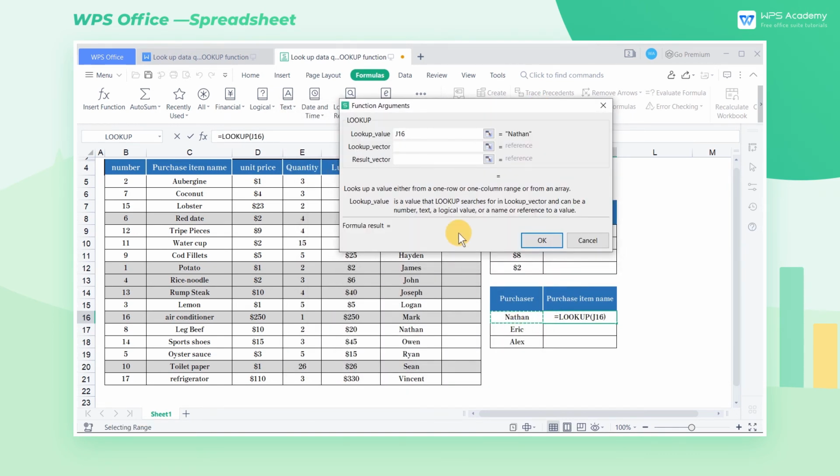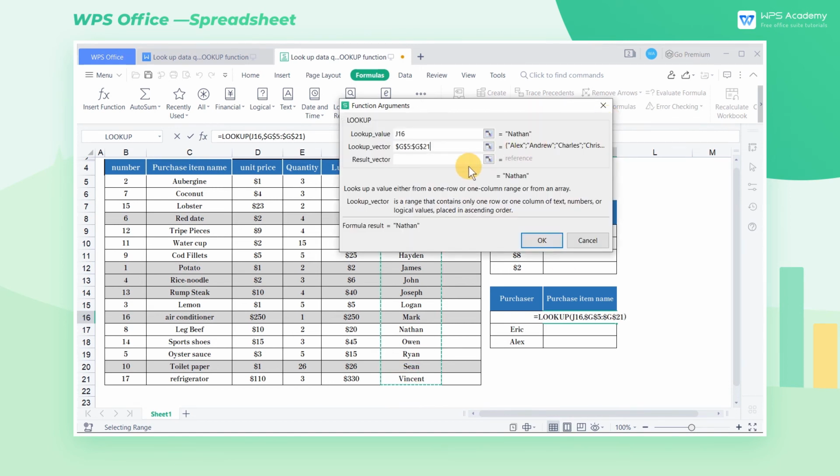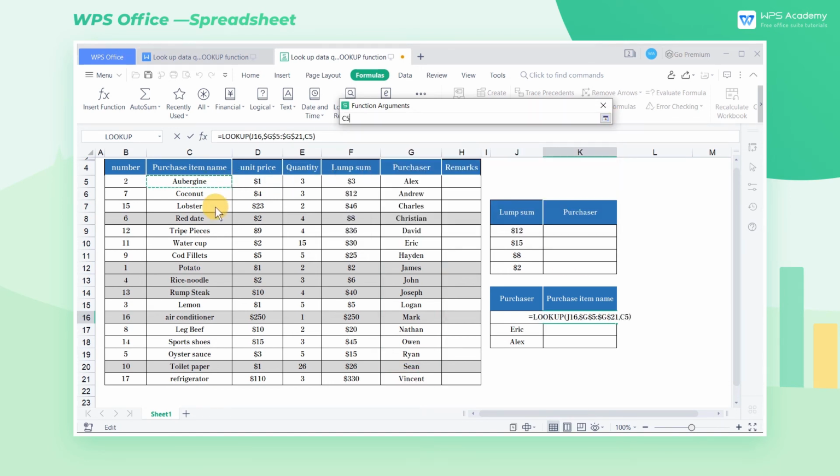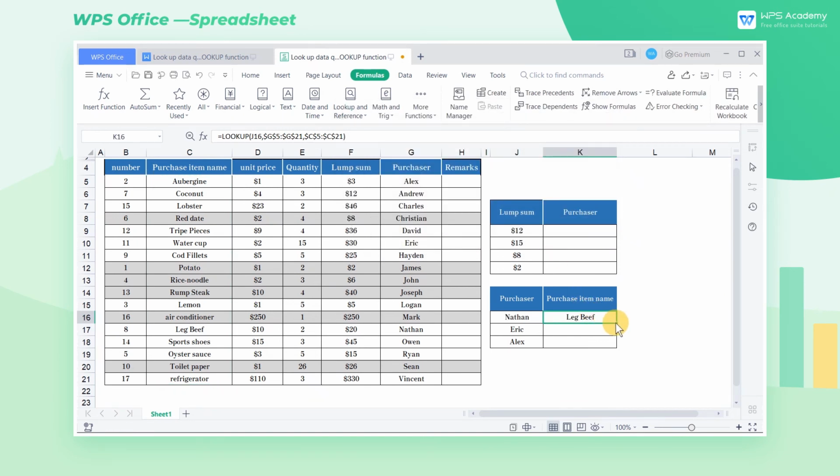Select cell J16 as the lookup value. Select the G5 through G21 cell range plus absolute references as the lookup range. Select the C5 through C21 cell range plus absolute references as the returned value and click OK to return the required purchase item name. Then we can double-click the fill handle to get all the corresponding purchase item names.